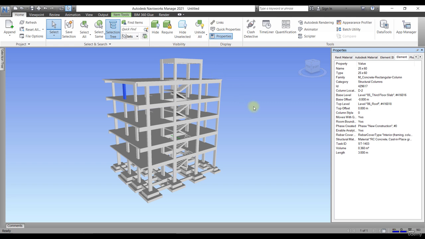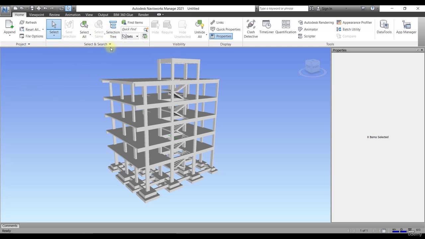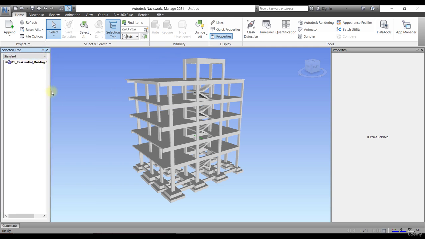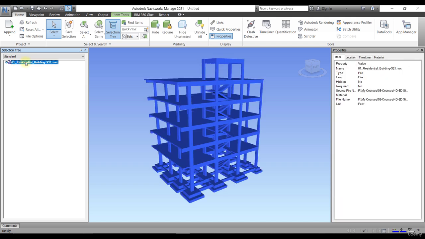If you click in a blank space, it would say 0 items selected. You can check another thing, the selection tree. It would be here on the left. You can bend it so you can adjust its width. You will see if you click on this, that's our Revit file or the NWC Navisworks cache file. If you click this, it will select the whole model. It's a structural model.